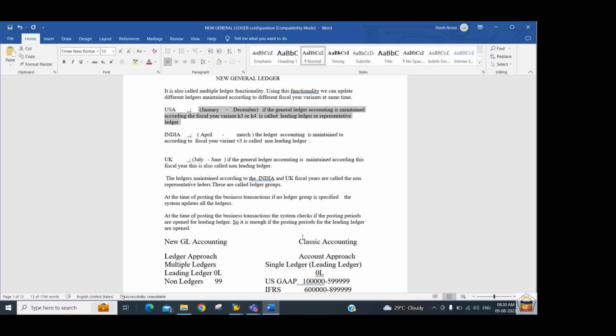For example, if we have used K4 here, that is from January to December, then for the non-leading ledger we can use V3, that is from April to March. For the second non-leading ledger, we can use a different fiscal year variant, which will be from July to June. So how is the system going to do the reporting? If we post any accounting entry, how is that entry going to be maintained by the system under these ledgers and under different posting periods? That we are going to see.